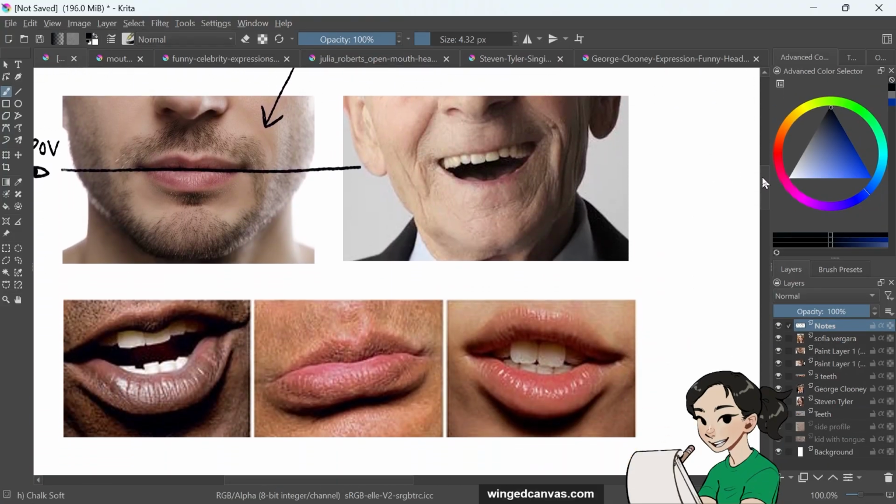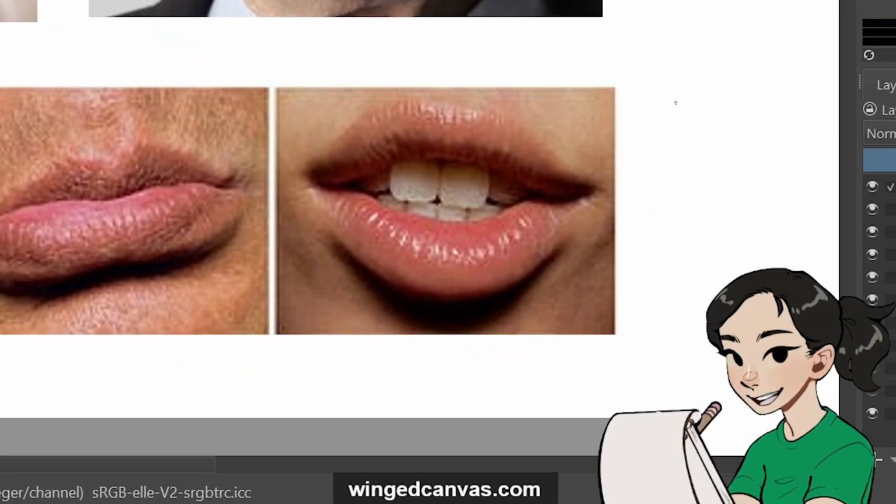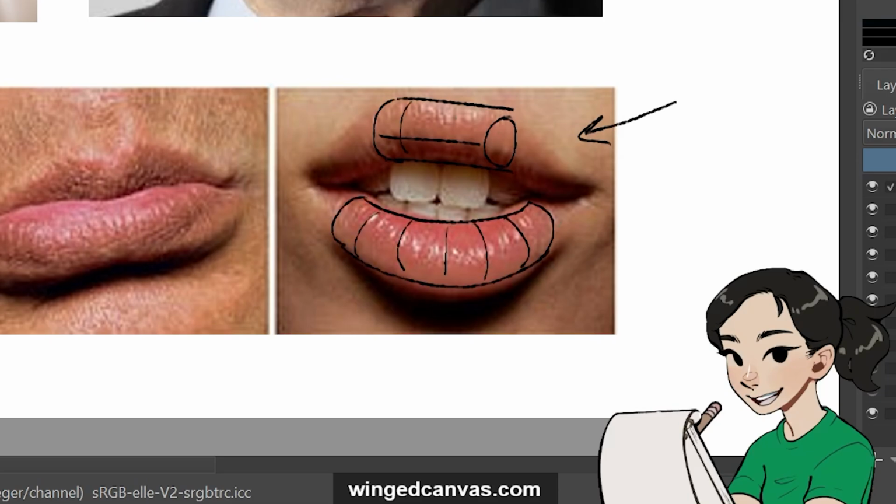Okay, so if you squint with me here, you'll actually really see those cylinders happening here, right? You can see the cylindrical form. If you think about the lips as these cylindrical or worm-like forms, you'll understand how to shade them better.